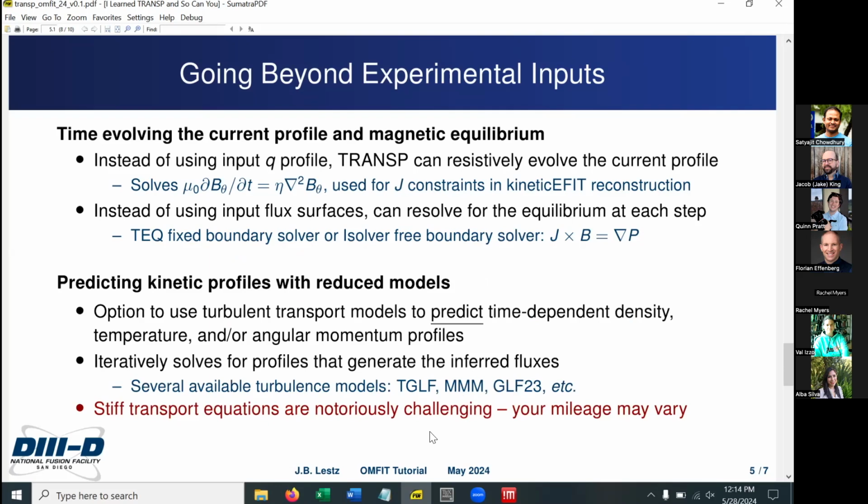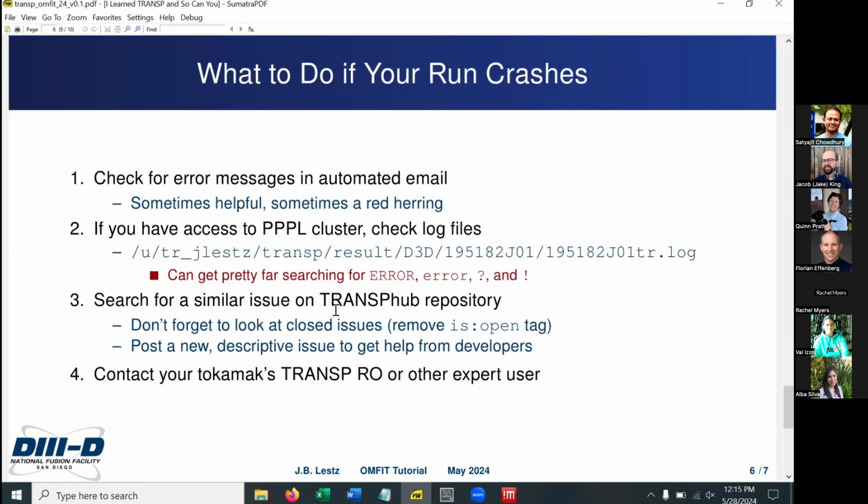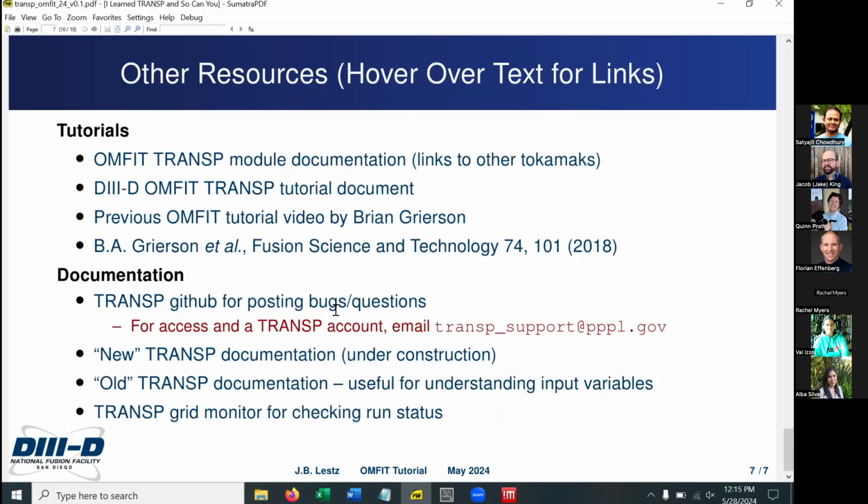This is a notoriously hard problem because basically you're solving some stiff transport equations that are just numerically challenging. And so your mileage may vary here. And if you want to use TRANSP for this purpose, you first want to find someone who has experience with that to kind of teach you how to do that, because this tutorial probably won't really get into that. And then I have a couple other slides that maybe we'll get to at the end about what do you do if your run crashes, how do you troubleshoot that, and then other documentation.